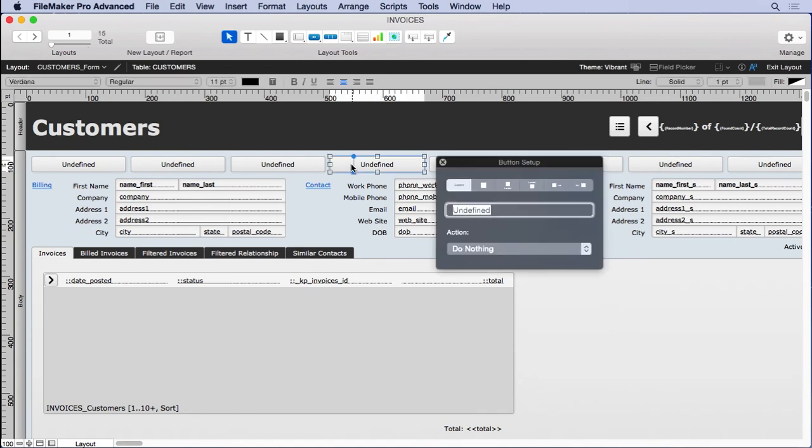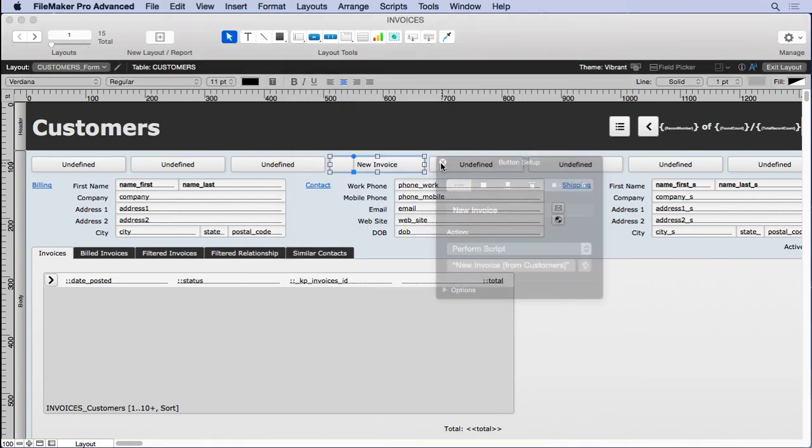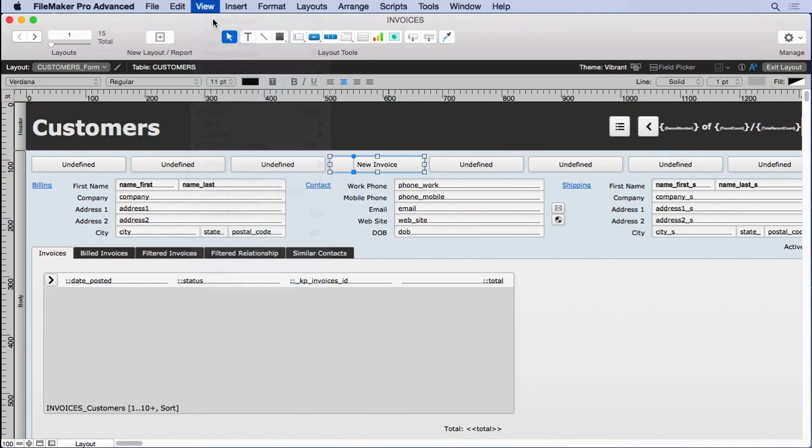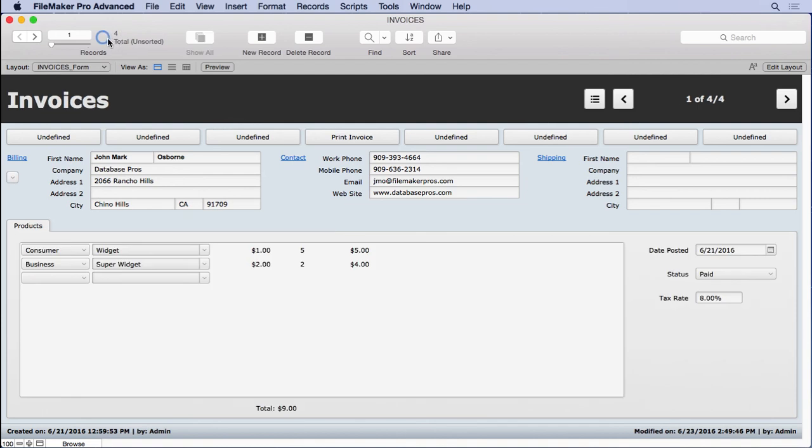Go into layout mode. Double click on this. New invoice. This time instead of single step, I'm going to use perform script and choose that script I just wrote. We'll go into browse mode. We're on John Mark Osborne. Let's check to see how many invoices we have. We have 4 right now, so we should get a 5th one.